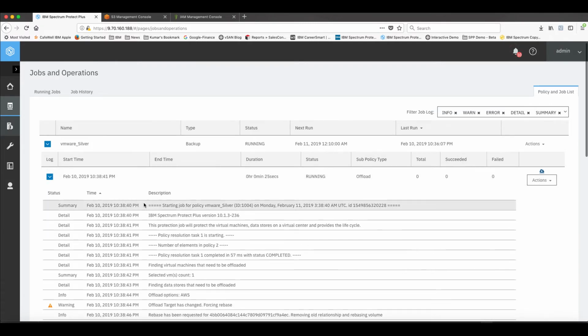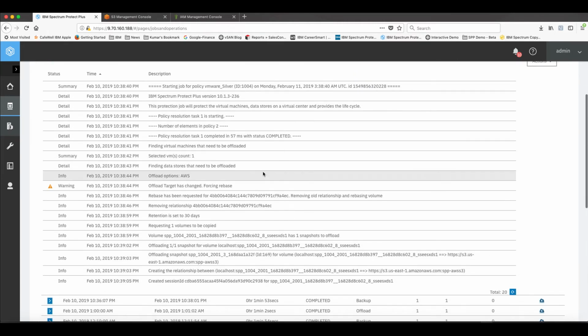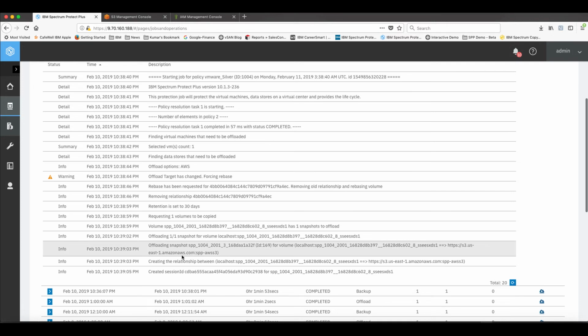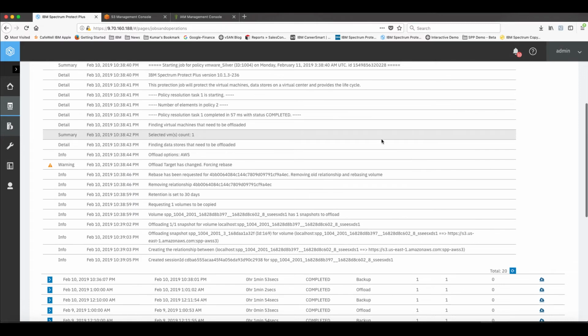As you can see, the offload has started, and you can see that the sub policy type is offload, and it's running right now. It has created a session to the Amazon S3 bucket, and it is right now offloading to the Amazon S3 bucket. So this is how you would manually run the backup job and offload to the Amazon S3 bucket.